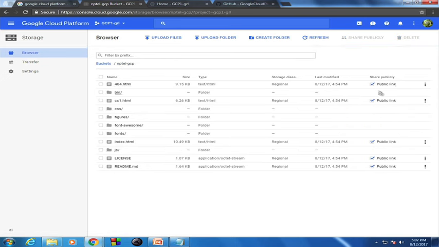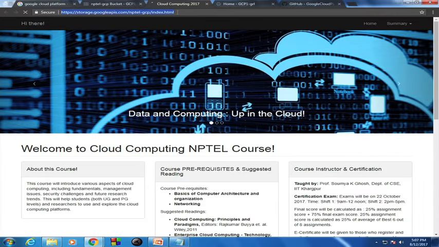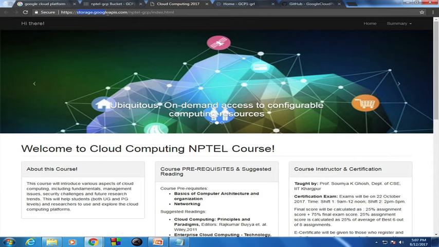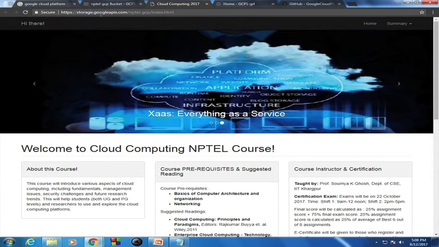So all the files are checked now. Now the web content has been uploaded to GCP. So we need to go to the home page of our website. So just click the public link. So from the URL you can see that this is the bucket name we have created, and this is the home page HTML file, and this particular site has been hosted from storage.googleapis.com.